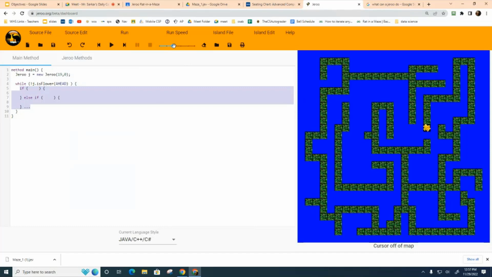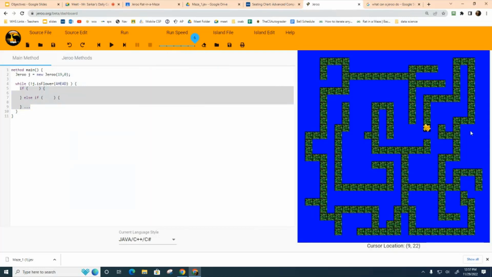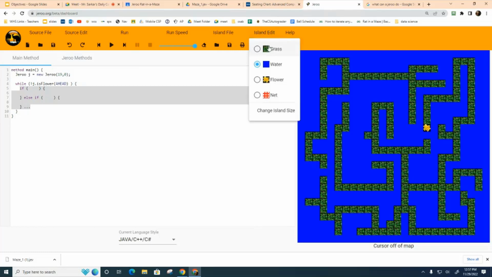I need to show you this other thing I forgot to tell you about. This is the speed control. You're going to get tired of watching it go slowly, so just peg the speed to the maximum and you'll be able to go fast. If you want to cut off parts of this maze for testing purposes, you can just go to Island Edit. For example, if you want to cut off this part right here, see, I just cut off this whole leg for test purposes. If you want to put that back, you can go to Island Edit and put the grass back and restore it.